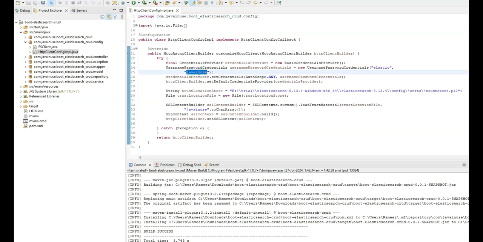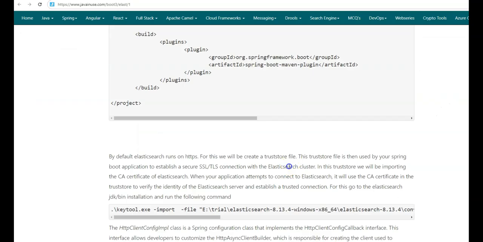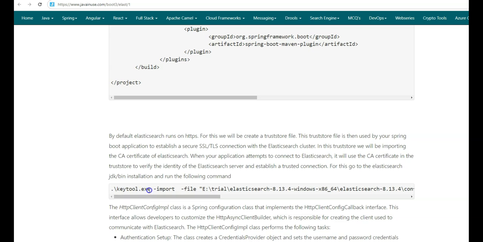And here, instead of Java, we'll be making use of this credential. Also, in order to make an HTTPS connection to the Elasticsearch instance, this HTTP client config impl needs a trust store which we had created previously. So here, this is a command using which we had created the trust store.